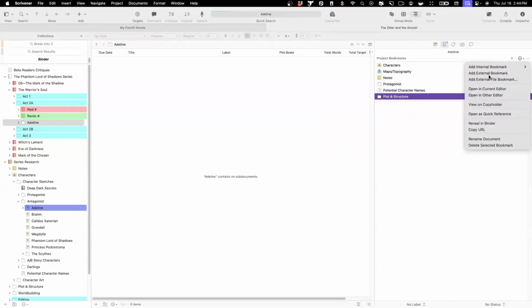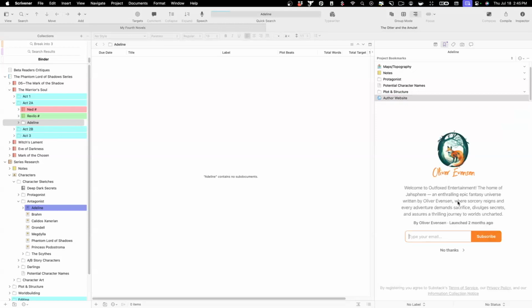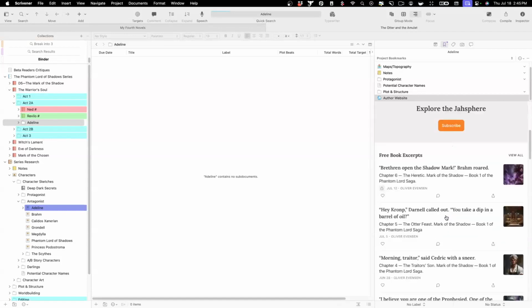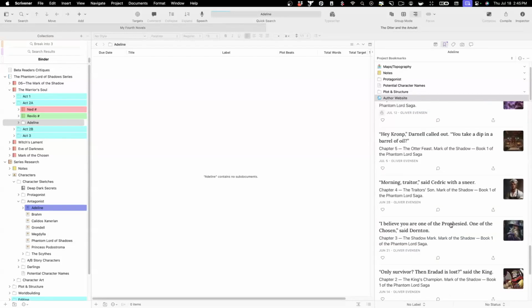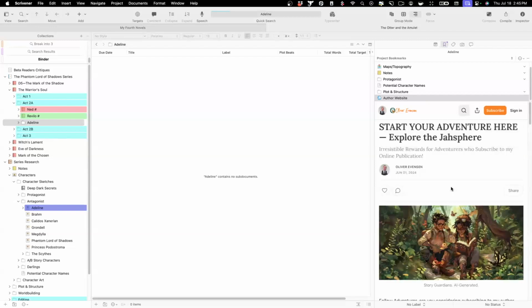Let's do add external bookmark, paste, and this is my author website, for example. Say I want to have access to that regularly. I can actually click that now. And now I'm able to actually click load web page and load it up right here in Scrivener. And now I can access my entire Substack right here in Scrivener. Okay, pretty cool, right?